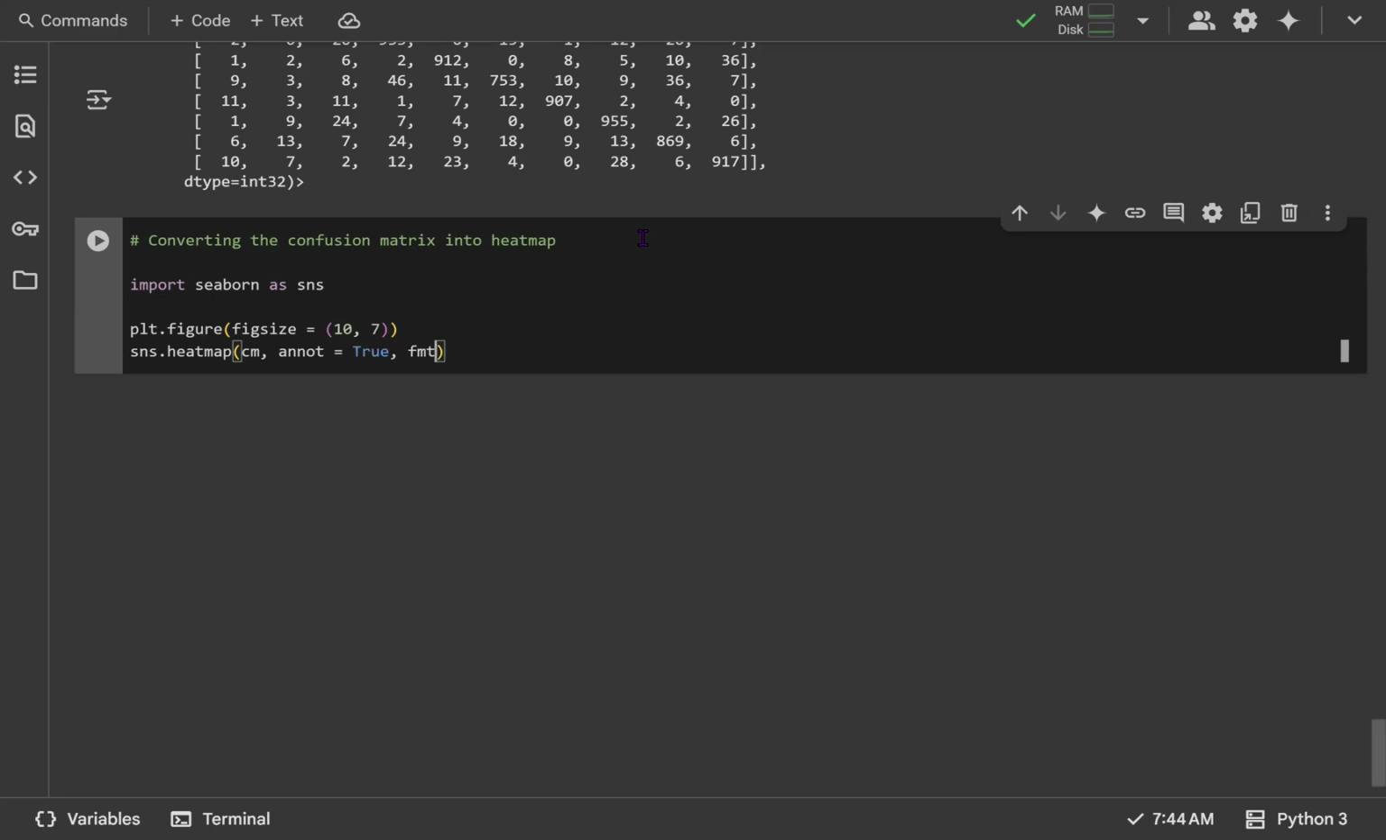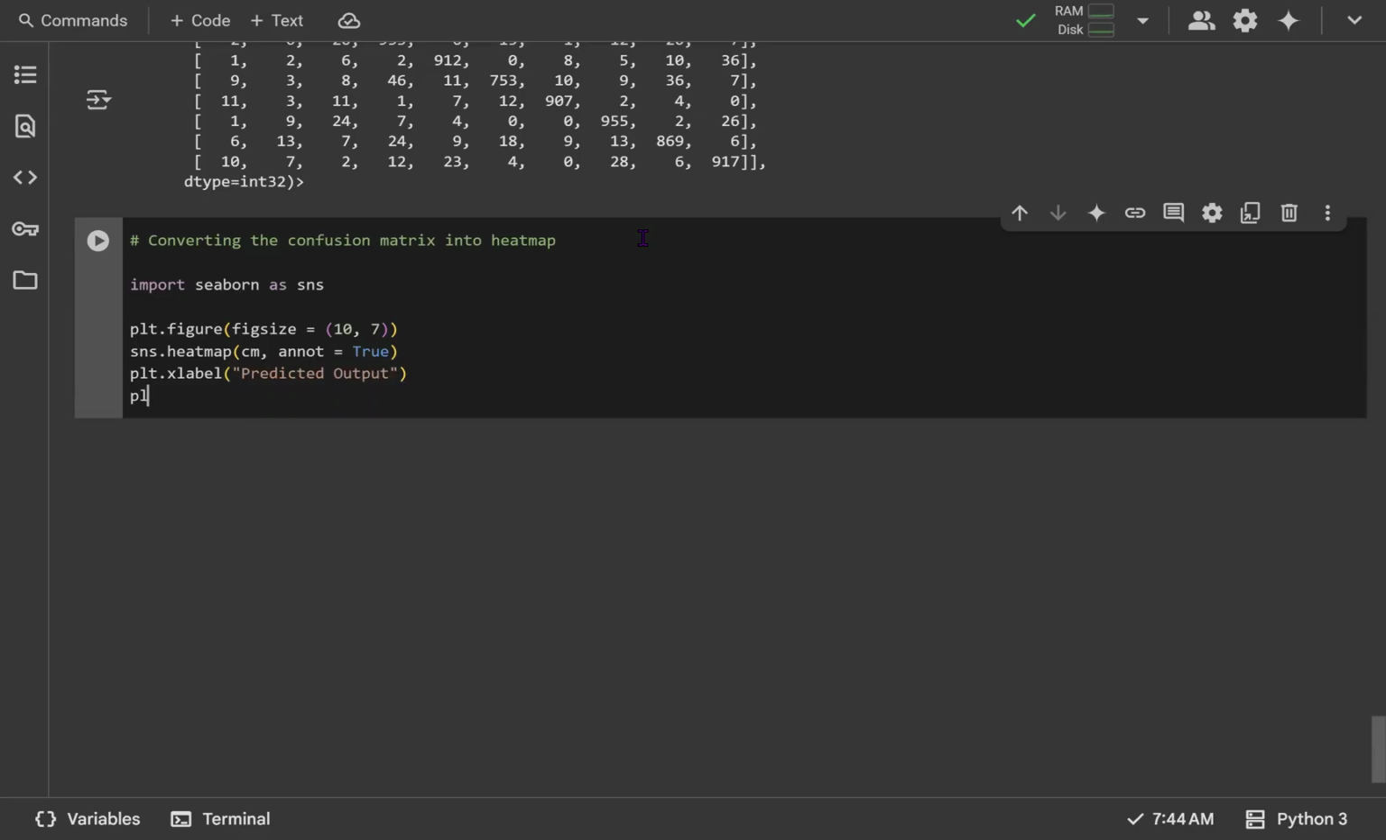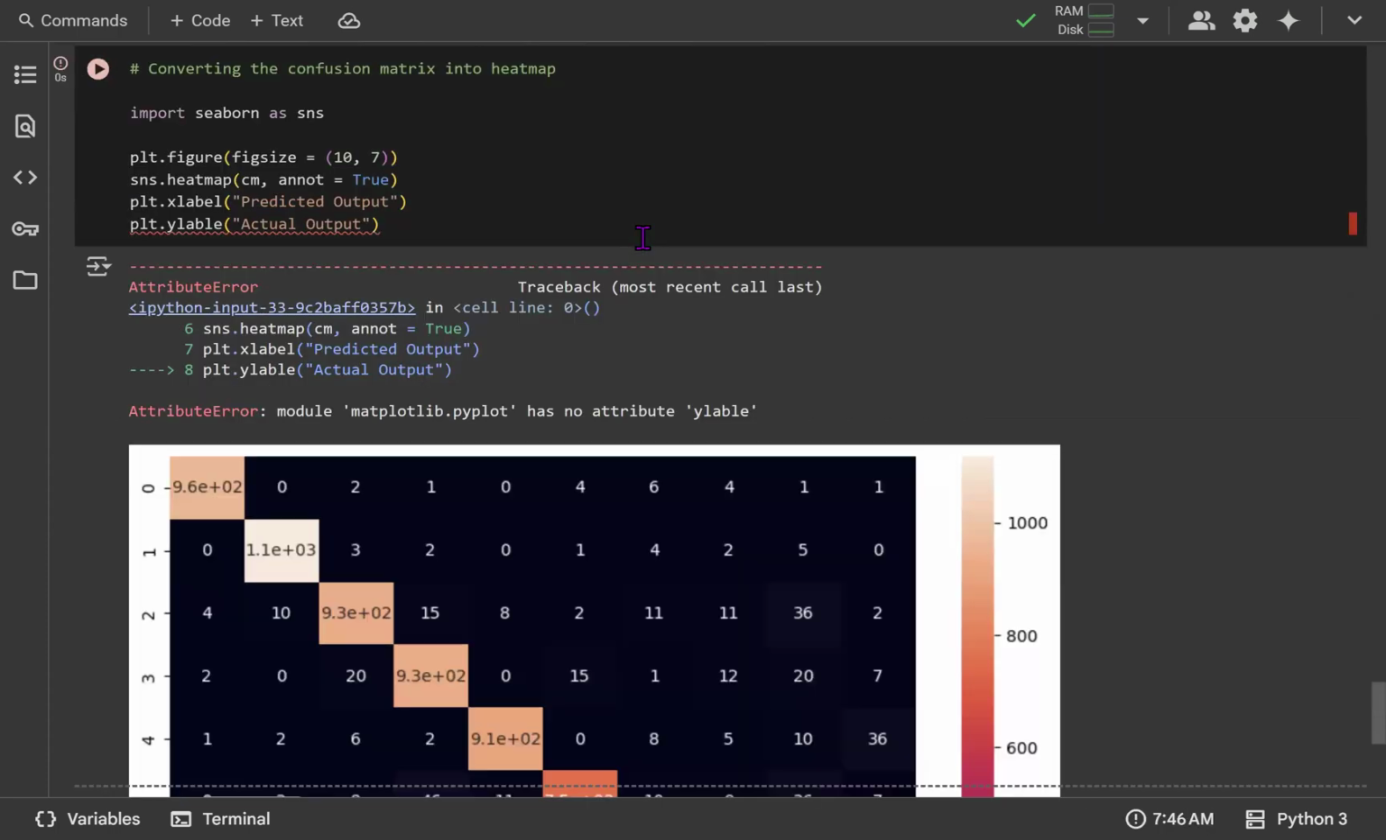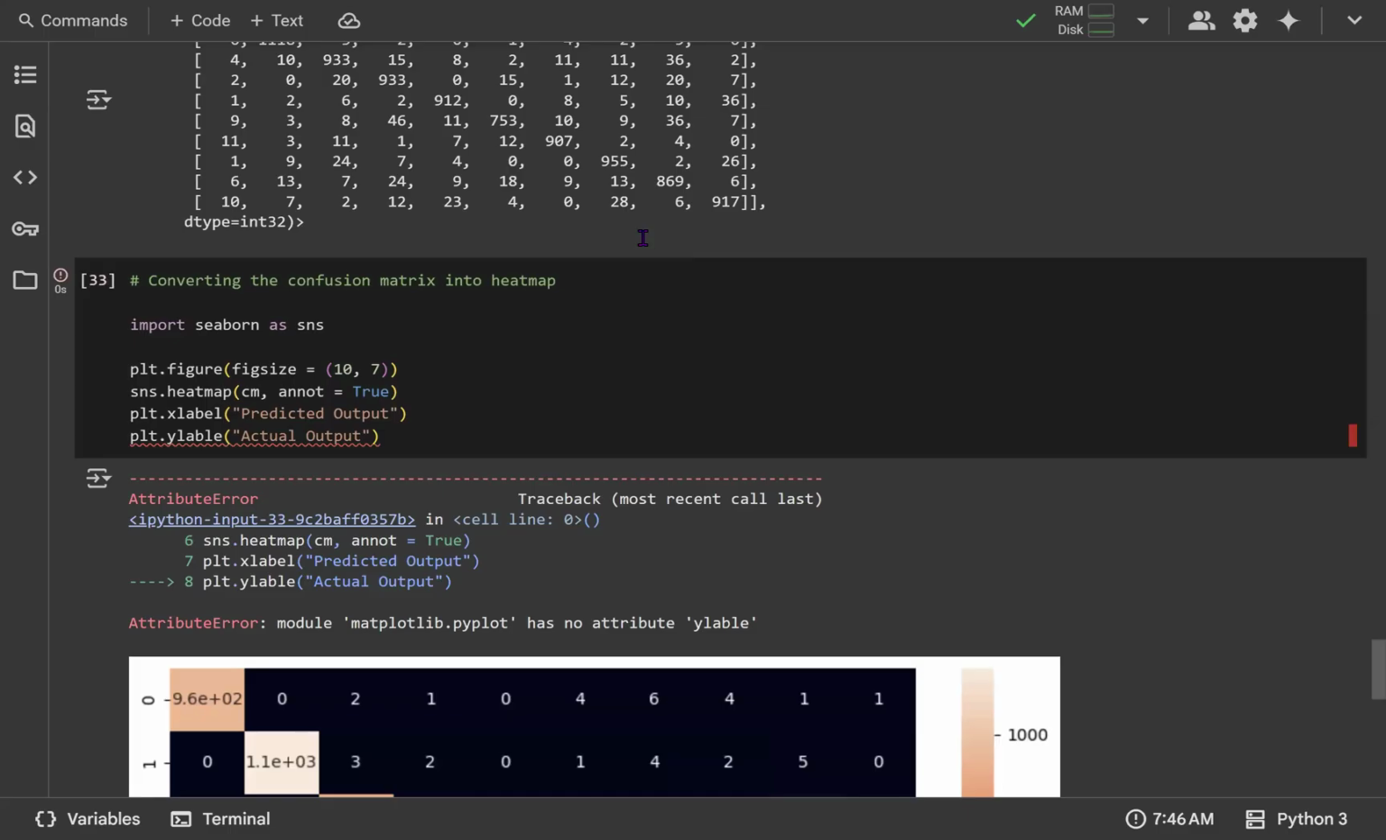fmt means, if you don't write it, let me just plot it without writing this. plt.xlabel, actual output. Sorry, in X we have predicted output.